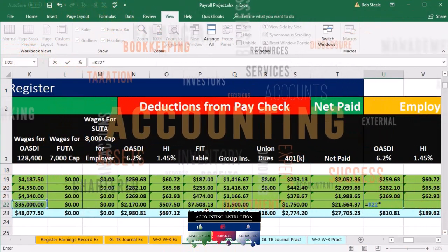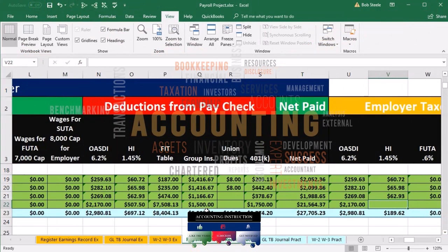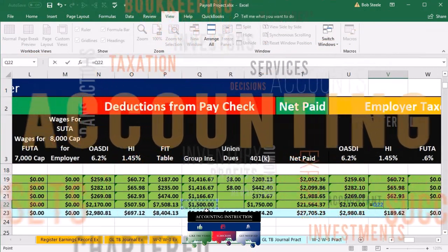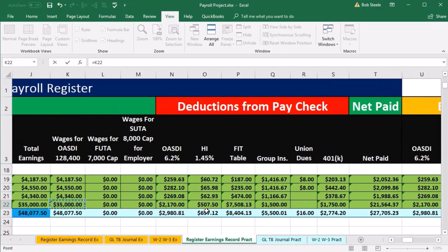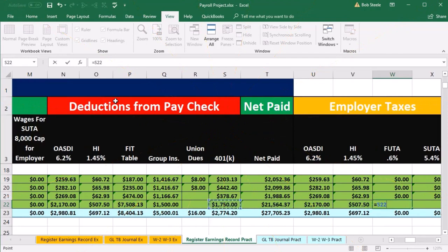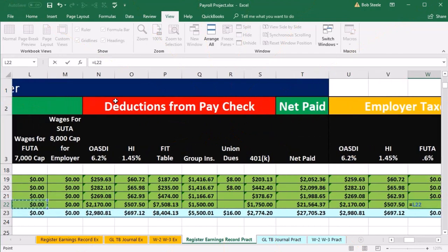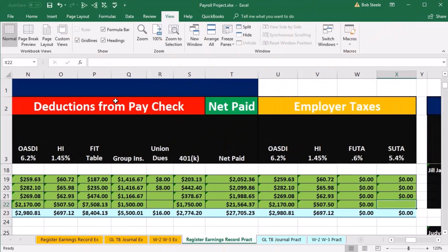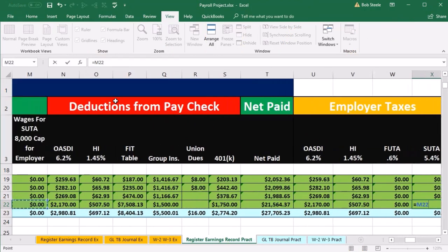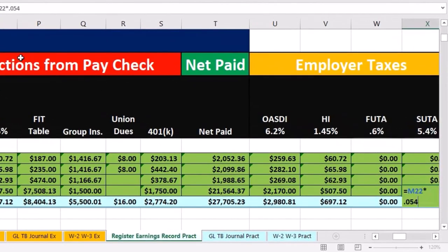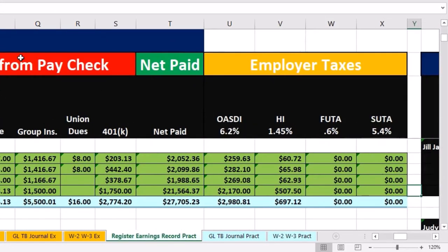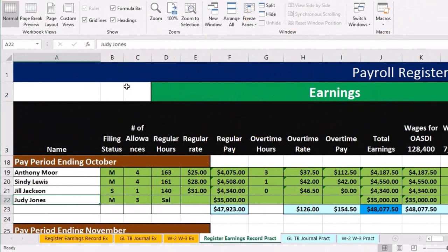left times 0.062. HI Medicare for the employer equals left times, actually not that one, we should be picking up this one, and that's kind of important, times 0.0145, not important yet, but it will be, so we want to be consistent, tab, and then FUTA equals left this number times 0.006, SUTA equals left times 0.054. Okay, so there's going to be our information for the pay period of October.